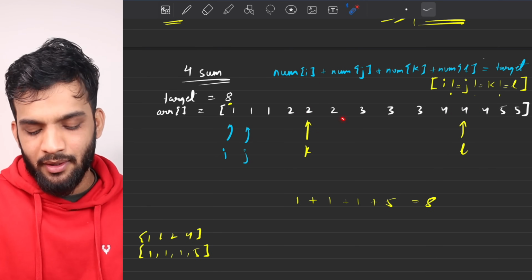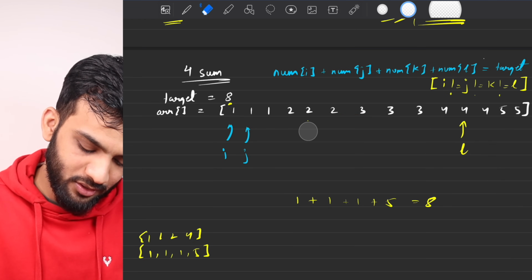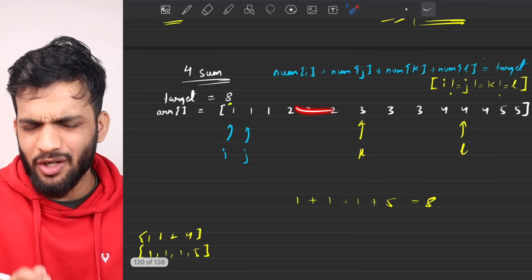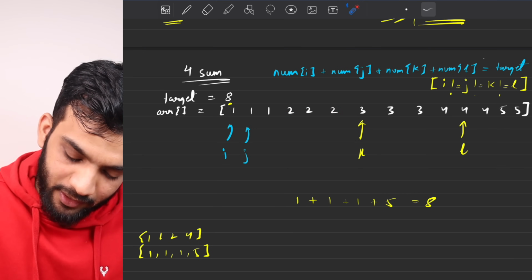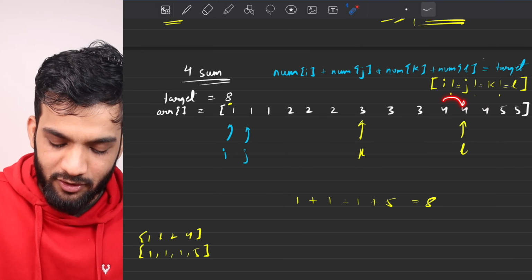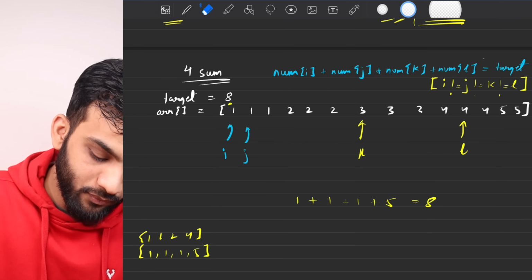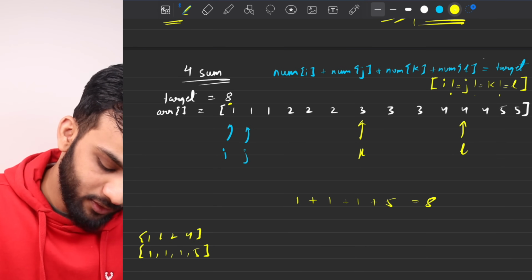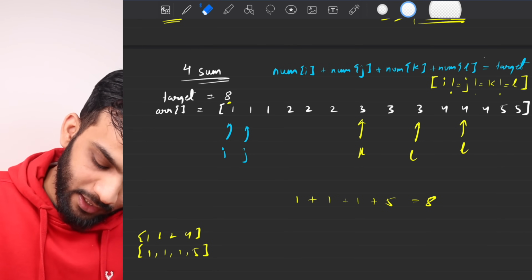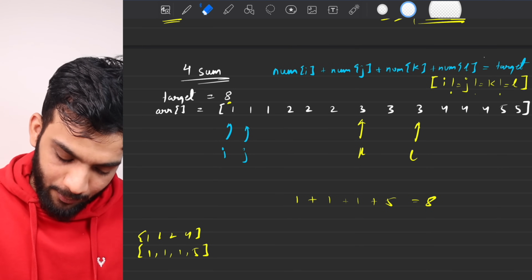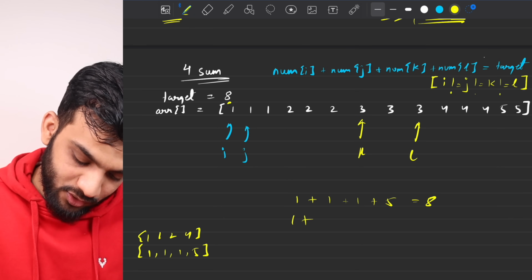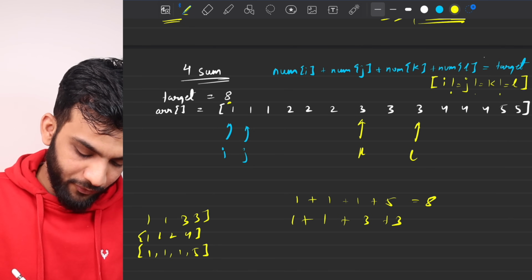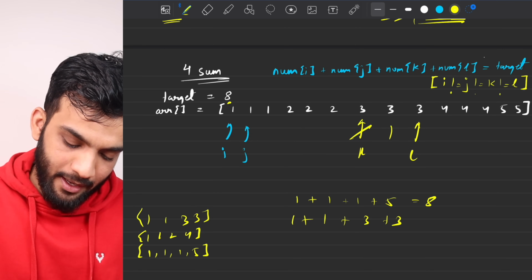So I'll try to move them as long as they are not constant. Because all of them were 2, I don't want to be at 2. This is equivalent, so I'll move. This is equivalent, so I'll move. So I'll end up being here. Perfect. I'll just erase it. Next, I'll again try to sum it up: 1 plus 1 plus 3 plus 3. Again, I get a quad. So 1, 1, 3, 3. Perfect. Next, I'll move K and I'll move L.